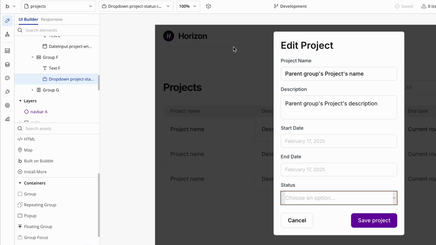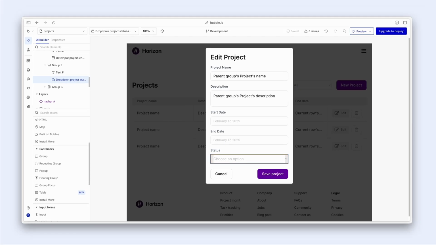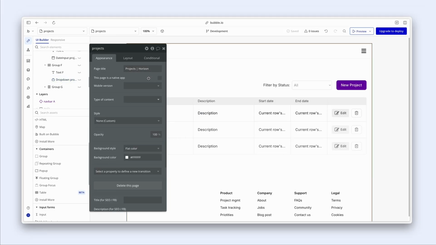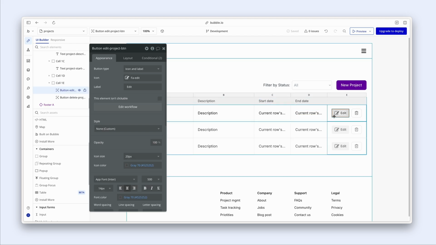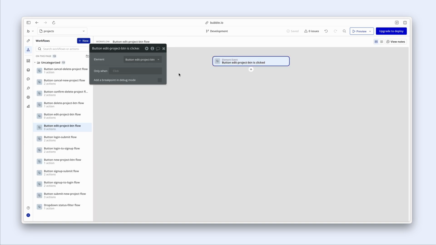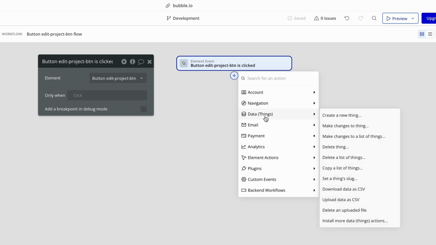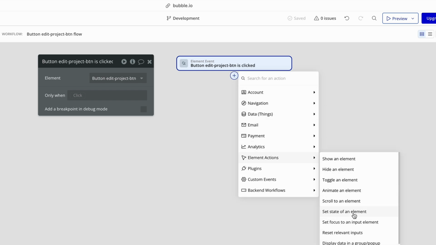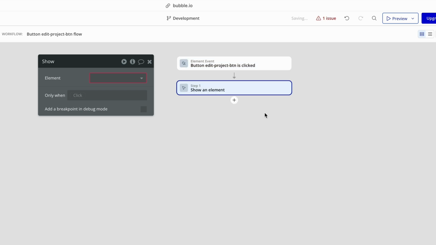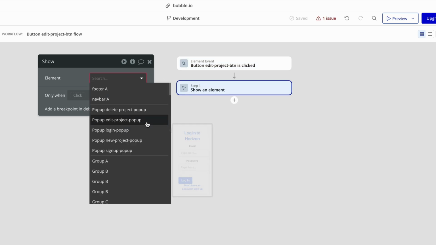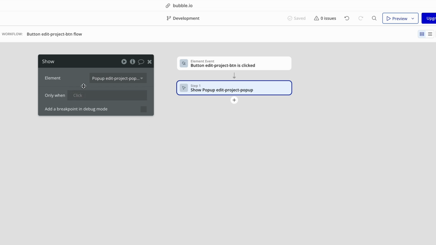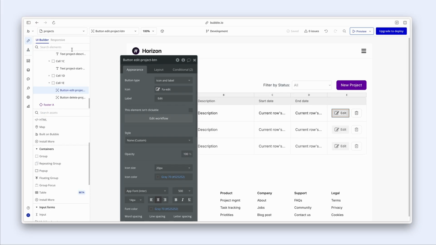Okay, so we have set up the data for this pop-up to be able to receive data and for us to edit it. Now, how do we pass data into that pop-up? I'm going to click on this edit button, and I'm going to choose edit workflow. Now I'm going to click on the plus icon. And so we can now go to element actions and show the pop-up. So show an element and then just select the pop-up. Okay. And as it stands, what's going to happen is Bubble will show a pop-up, but remember the pop-up needs a data source. Remember we left that blank intentionally.